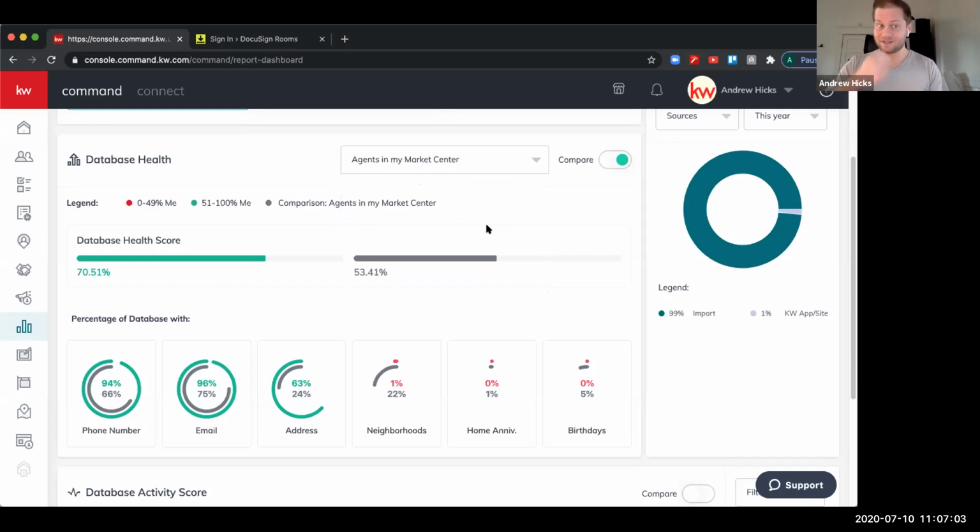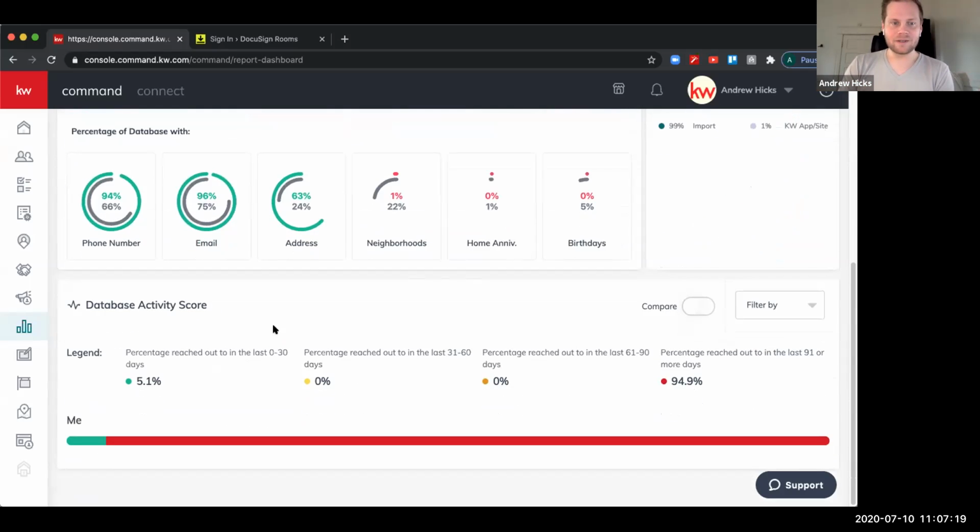The main thing with the database health is you want to have their phone number, email address, neighborhood, home anniversary, birthday, pretty much as much information as you can get. So that'll increase your database score with each contact there. You've got the database activity score. It's pretty self-explanatory. It tells you the percentage of your database reached out to in the last 0 to 30 days, last 31 to 60, 61 to 90, and 91 or more days. You can also compare that with agents in the market center, or in your production bracket, also all agents in Keller Williams entirely.